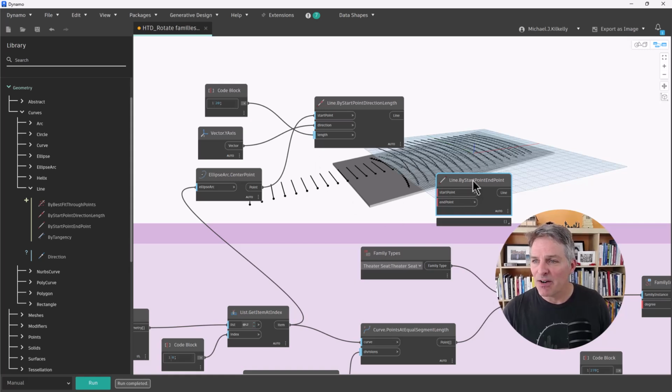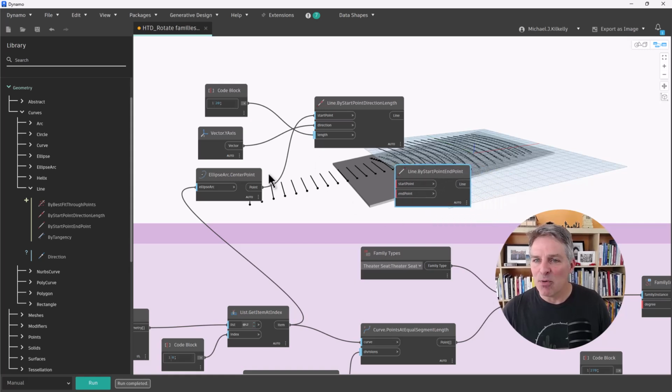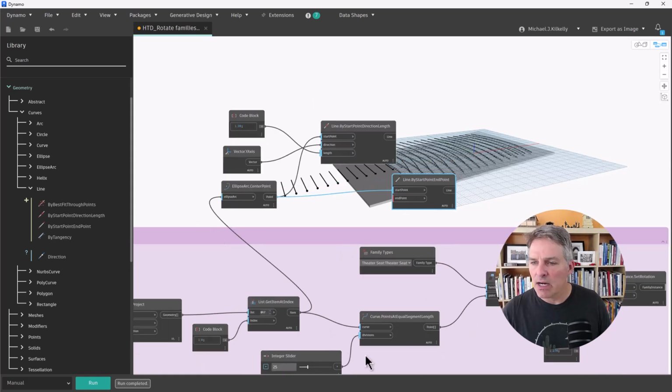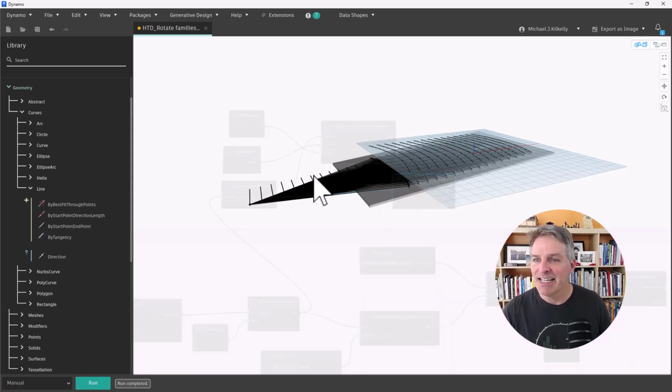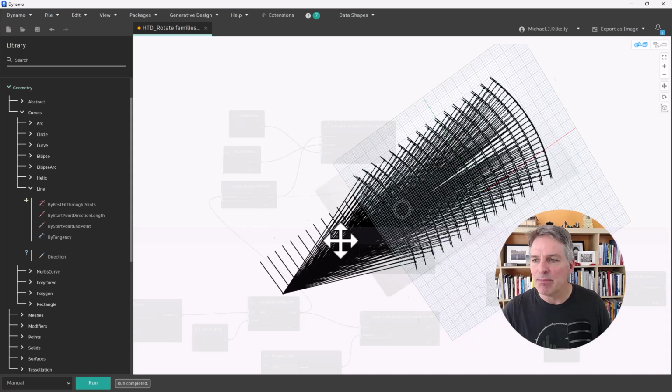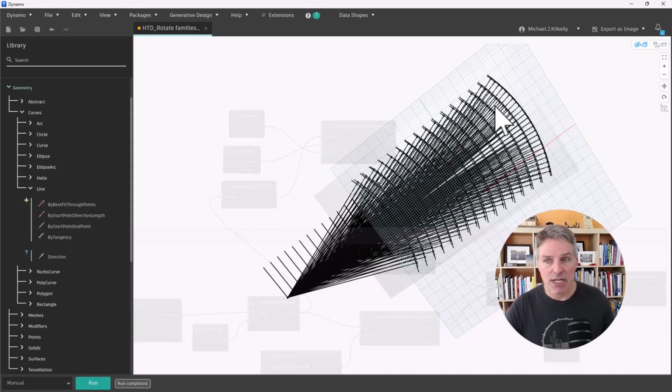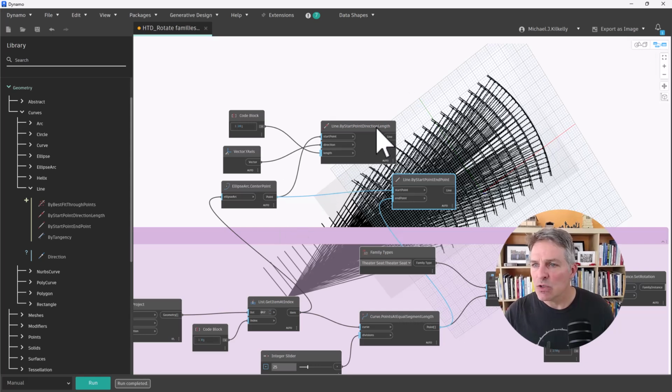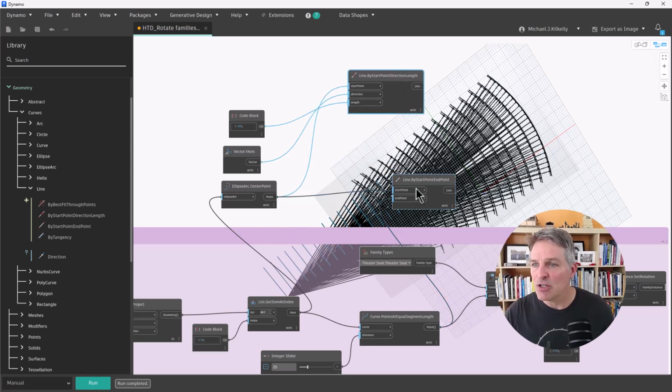So back to our center point, seat point, we'll again use our center point node here. That'll be our start point. And our end point is going to be down below in our seat creation script. We'll use the curve points at equal segment length output. So if I go ahead and click run, all of a sudden I have a whole bunch of lines here. Again, we're connecting every single seat point to its center point. So we switch back into our node view. This gives us our two lines.